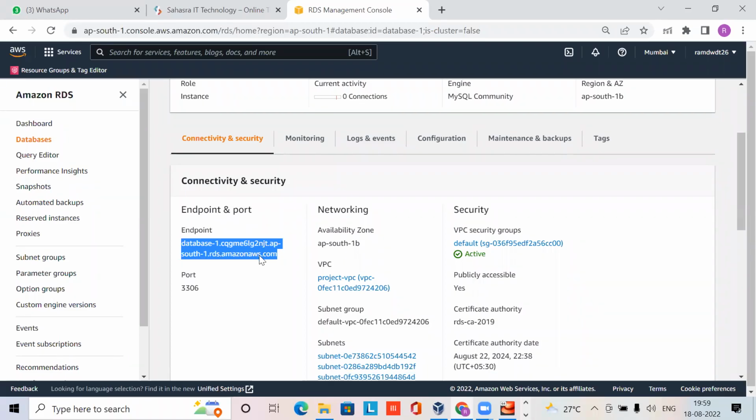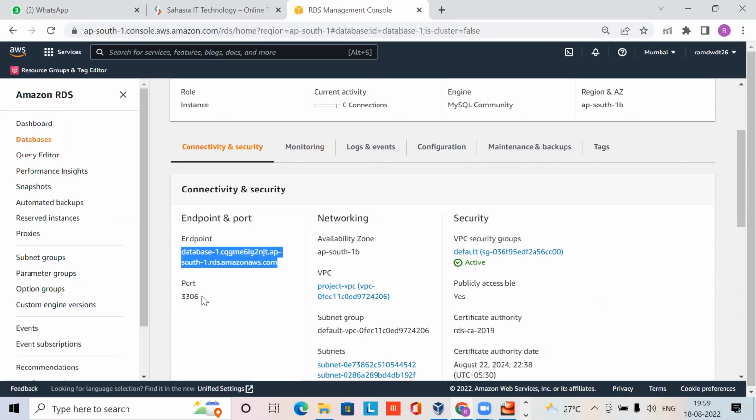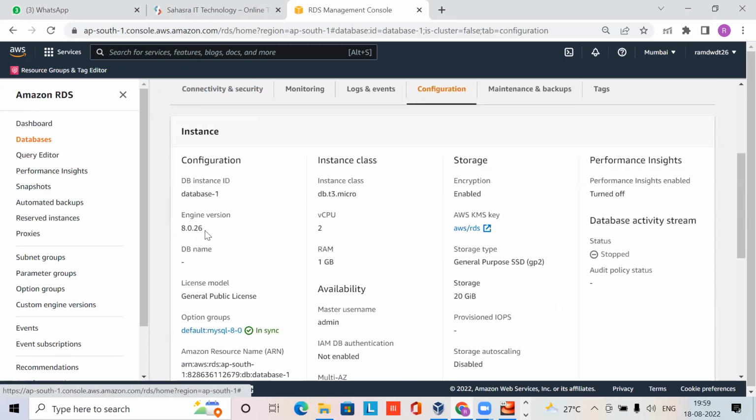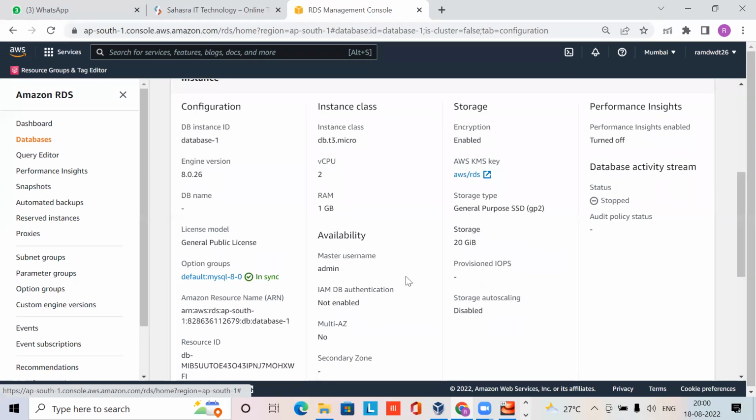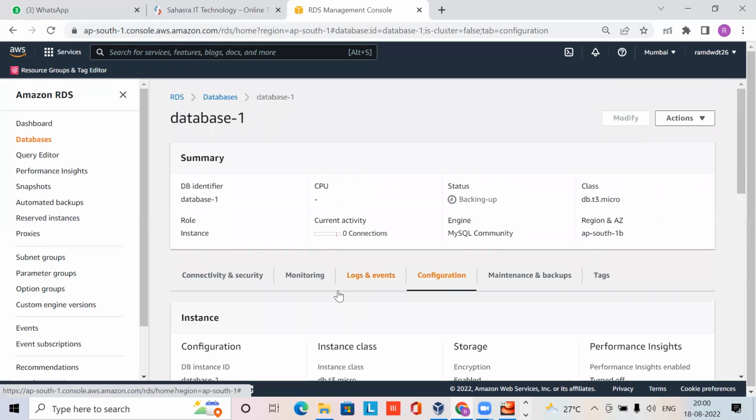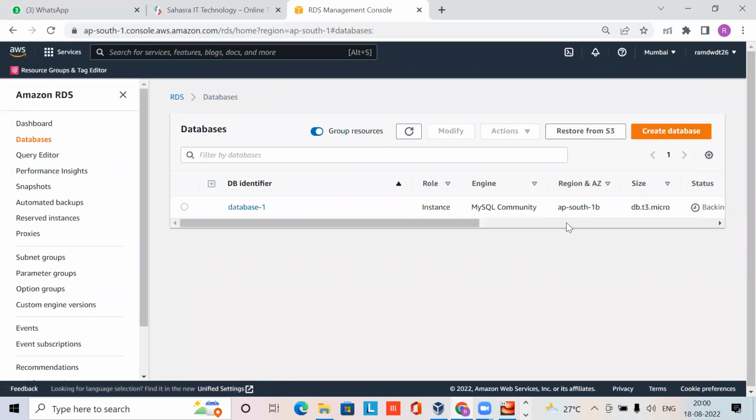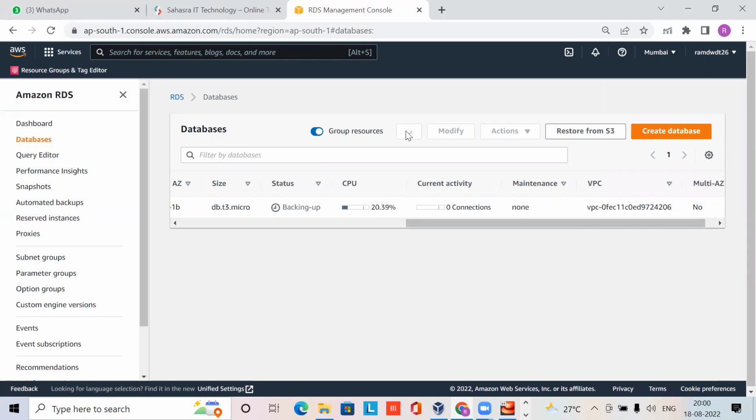Right now the instance is running, right? Let it be. Here is port 3306. And one more thing, come to configuration. If you see the database name, the default database name is still not created. I have not created any database, right? It's default MySQL only. It's a micro instance with 20 GB storage. The master username is admin, no multi-AZ. Multi-AZ is not created. The backup is still running. Whenever an instance is created, it will immediately trigger the backup.